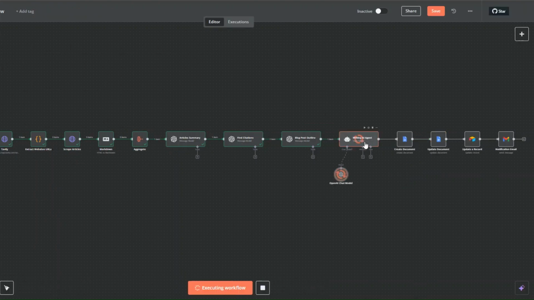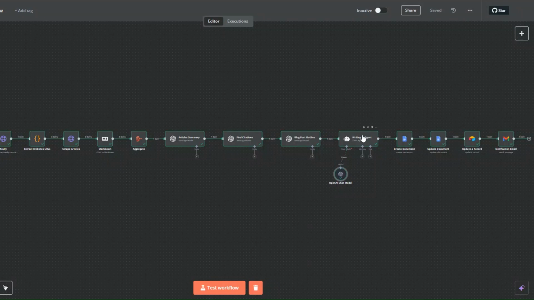Here you can see it's generating our blog post using this AI agent. It generated our blog post, created a document on our Google Docs file, then updated the document with our blog post that is generated over here. And we updated our record that we created over here with the citations, outline, and the document ID of our blog post that we added over here. Then we notified ourselves via email that our blog post has been generated.